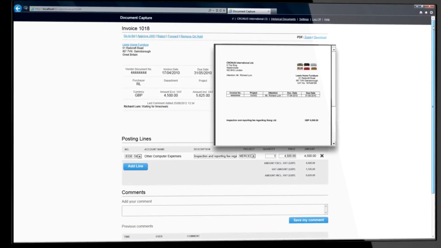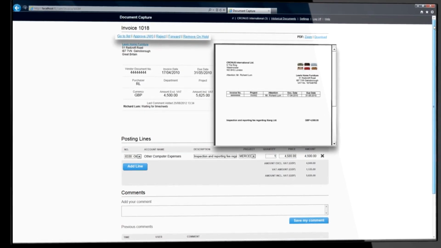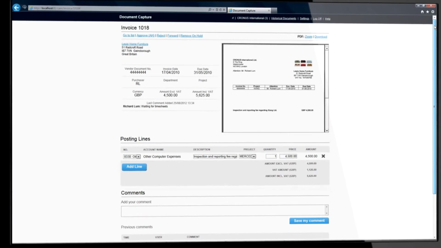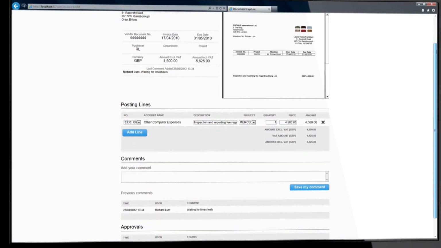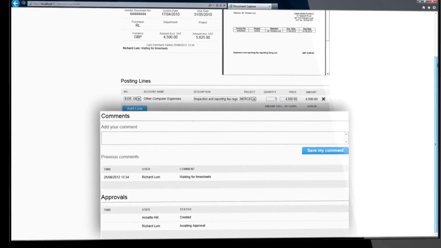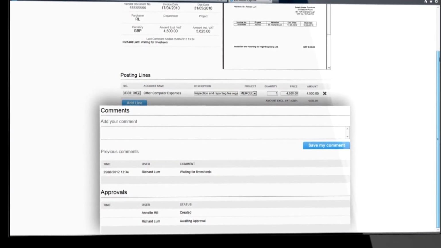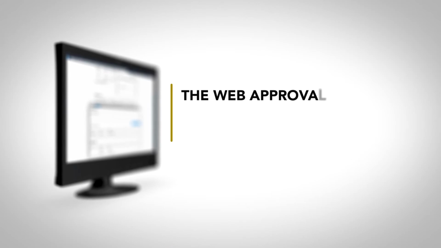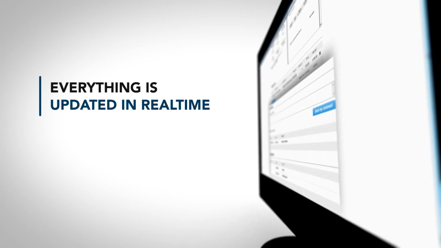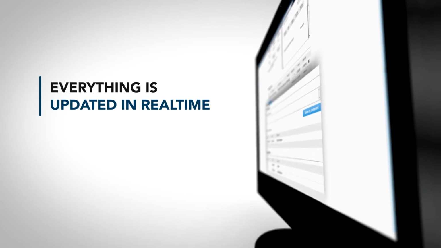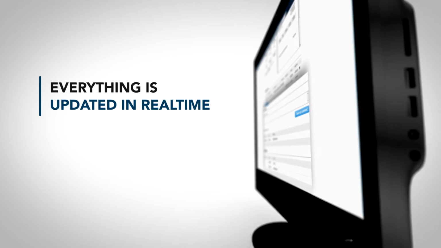They can see a copy of the physical invoices, and have a rich set of features they can use to manage and approve their invoices. They can update posting lines and decide how they need to be coded. They can add comments and see the full approval log for the invoice. The Document Capture Web Approval module is running directly on top of NAV using web services. Everything is updated in real time as there are no integration or middle-tier databases.